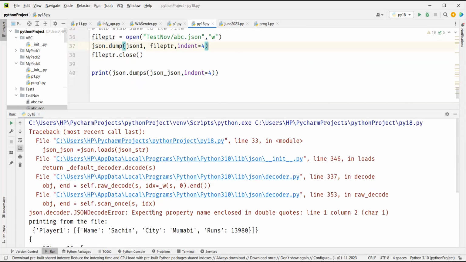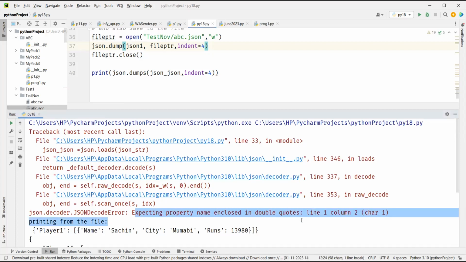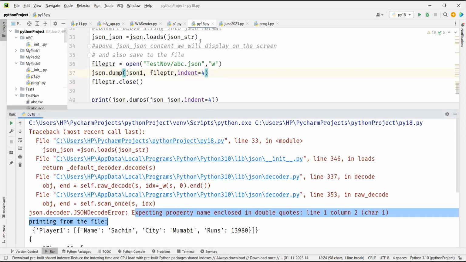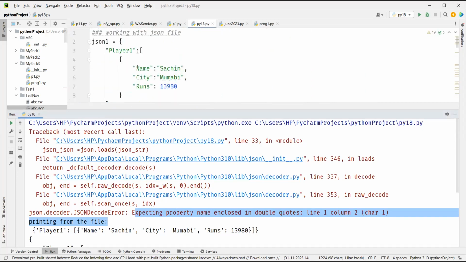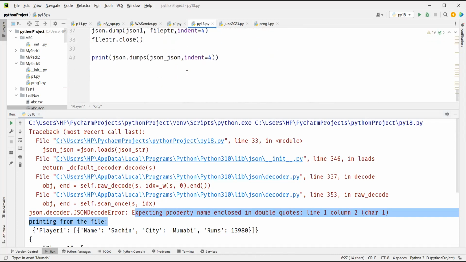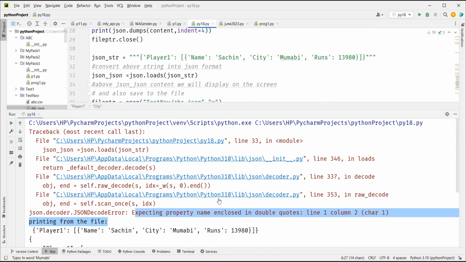Exit error 1. Expecting property. So I told you, enclosed in double quotes. Okay, this is a JSON format. JSON does not have single quotation for strings. JSON has double quotation only. It's not Python. So in JSON, when you are writing here, it should be in double quotation only. I cannot put it in single quotation. JSON is always in double quotation. So here you don't have it. That's why you got the error. So what we have to do, we have to convert everything into double quotes.